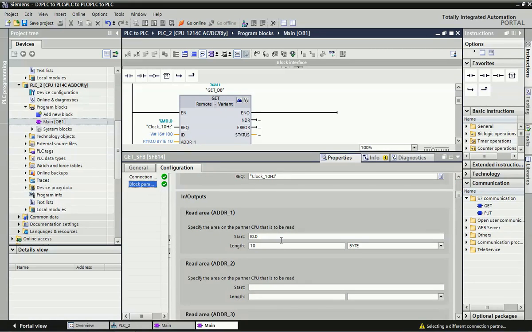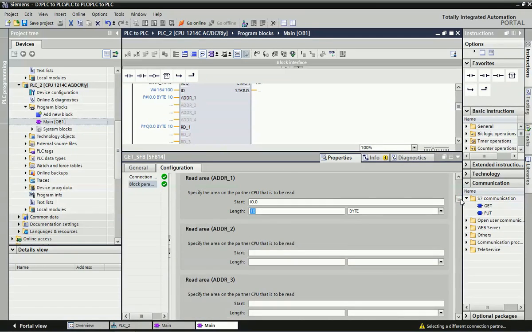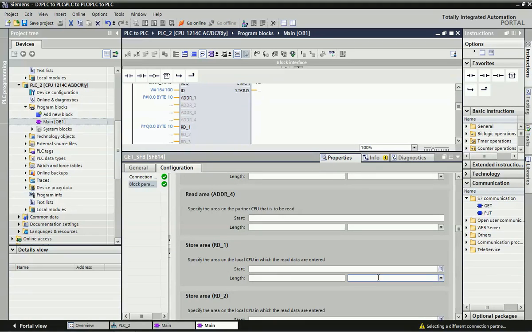Here, the read area will be I0.0, because from the first PLC we are sending the data with the put instruction. From put we are sending the data from I0.0 up to a maximum length of 10 bytes. And now we will go for the read area. Here downside we will get the read addressing. You can see here Q0.0 is the read area. So the data from I0.0 will be read into Q0.0. This will be the starting bit, and it will take 10 bytes maximum.